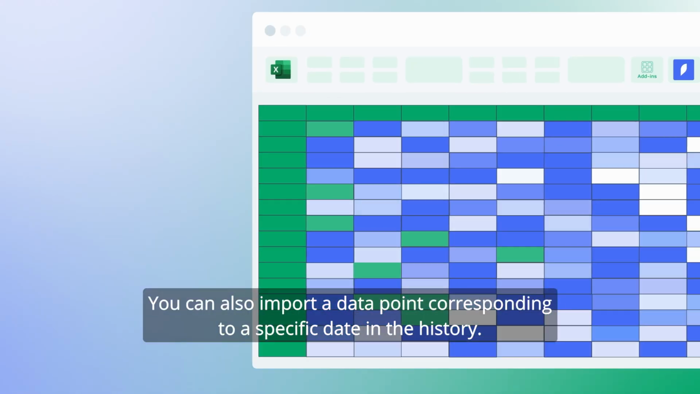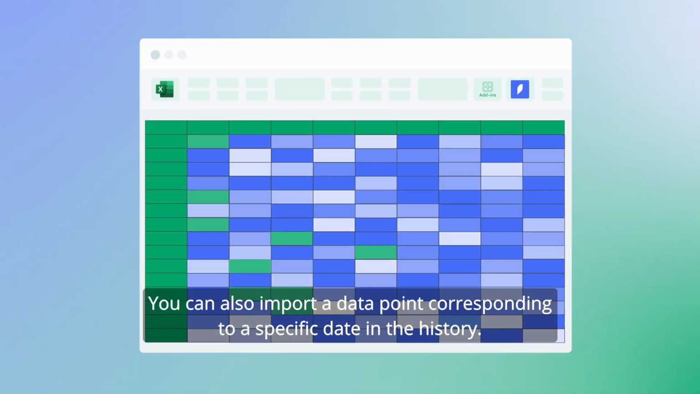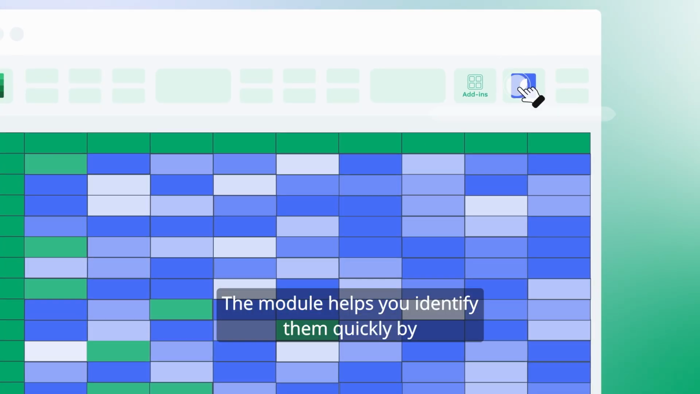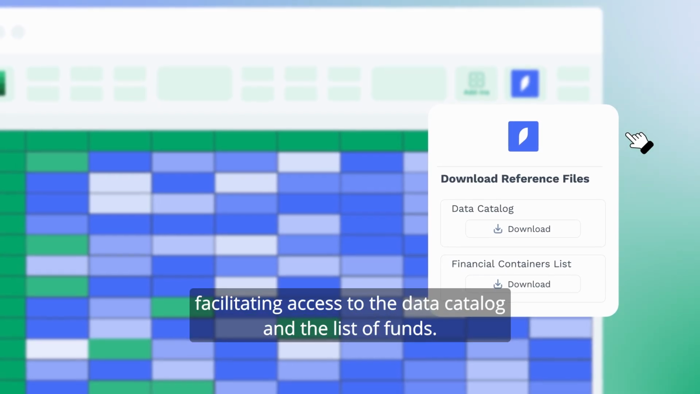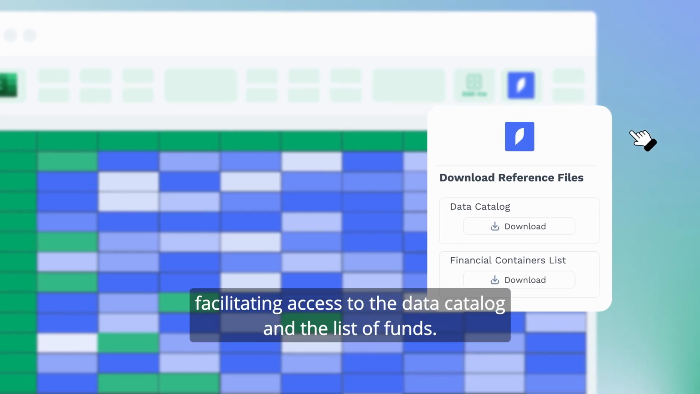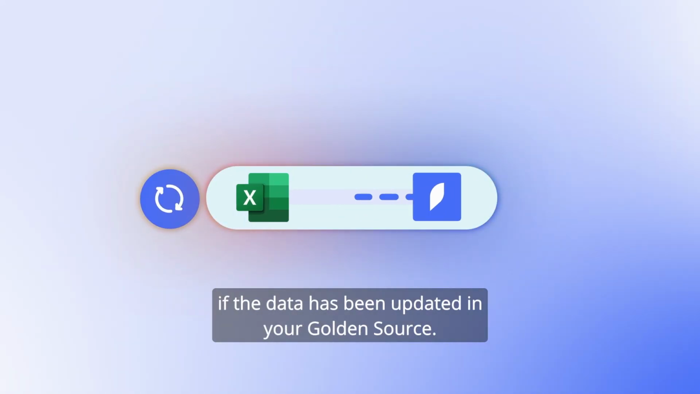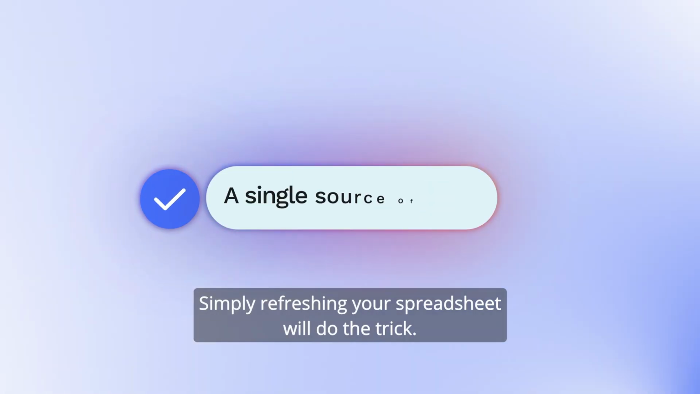You can also import a data point corresponding to a specific date in the history. No need to remember the exact names of indicators or funds. The module helps you identify them quickly by facilitating access to the data catalog and the list of funds. There is no need to perform new imports if the data has been updated in your golden source. Simply refreshing your spreadsheet will do the trick.